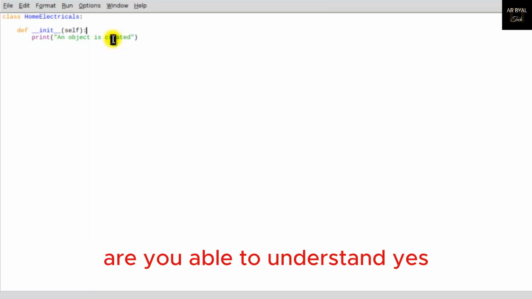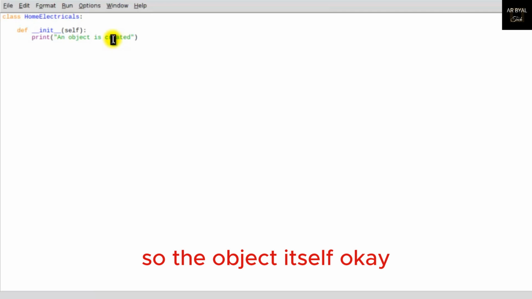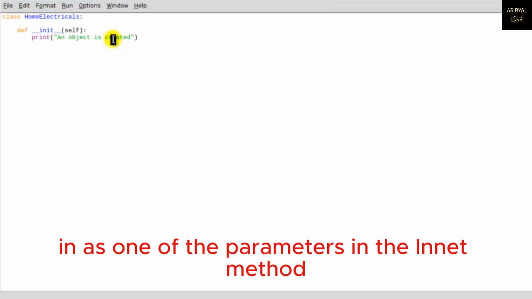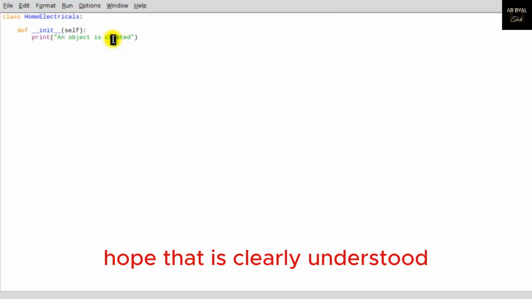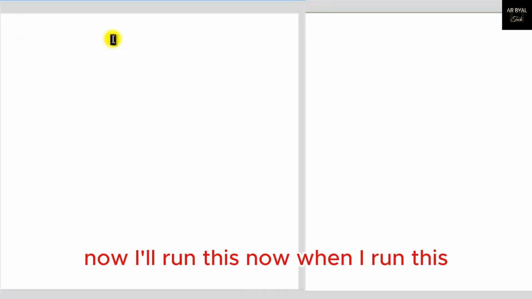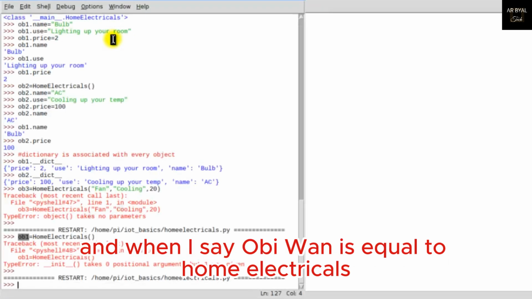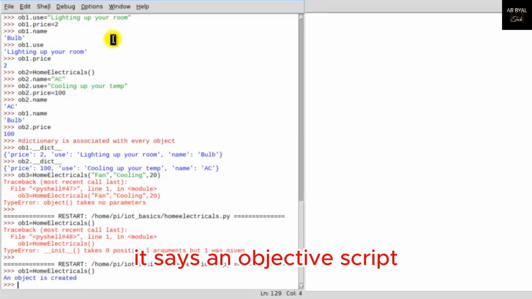Are you able to understand? Yes. So the object itself is passed in as one of the parameters in the init method. Hence, you need to take that into a variable called self. Hope that is clearly understood. Now I'll run this. Now when I run this and when I say OB1 is equal to home electricals, it says an object is created.